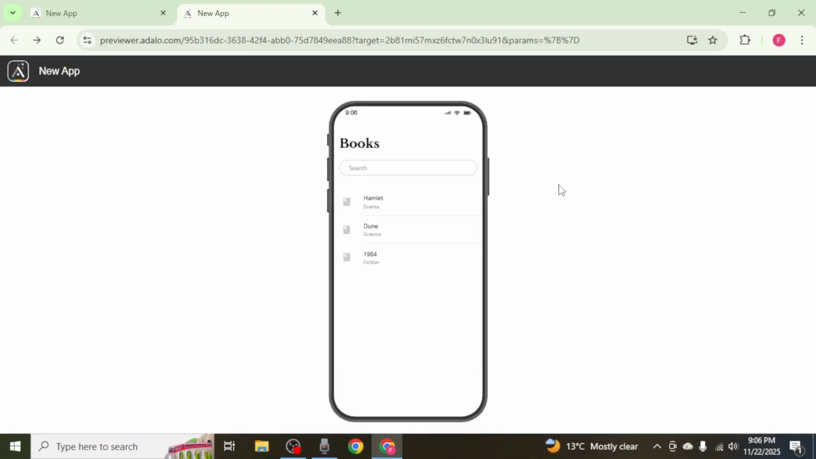This feature can be used throughout your app to present dynamic data tailored to each user or selection. And this is how you can use magic text in Adalo.